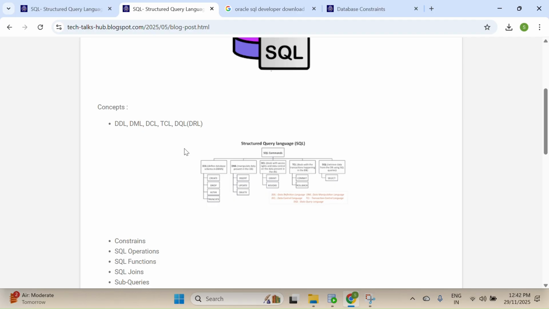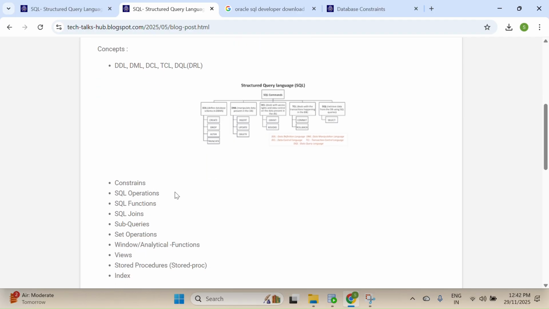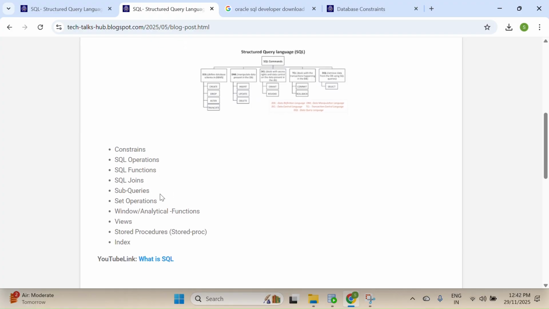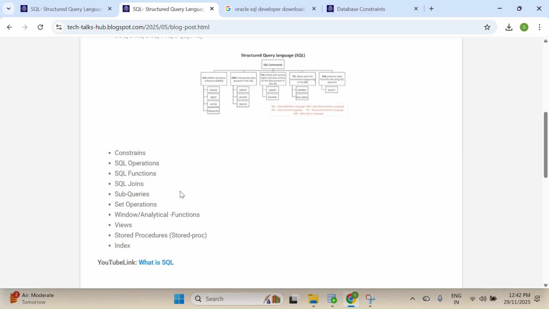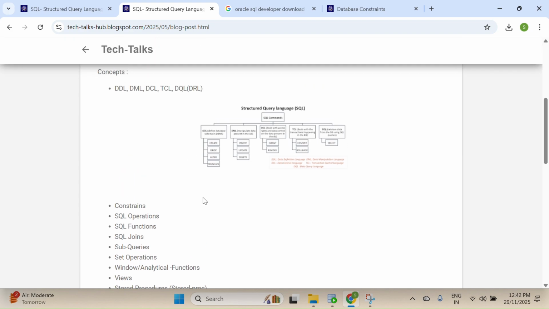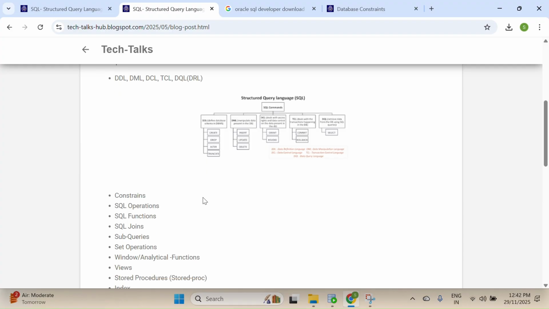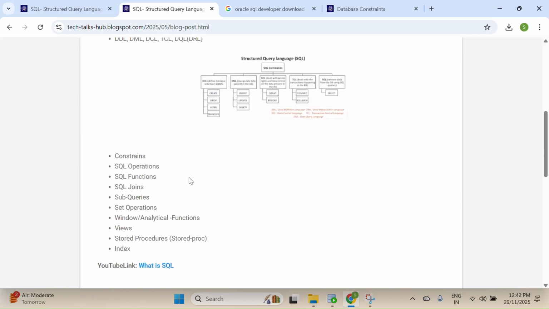Apart from that, we have constraints and SQL operations, SQL functions, SQL joins and subqueries, set operations, window or analytical functions, views, stored procedures and indexes. These all are the different SQL concepts. So this is completely about SQL. We should learn about constraints first.